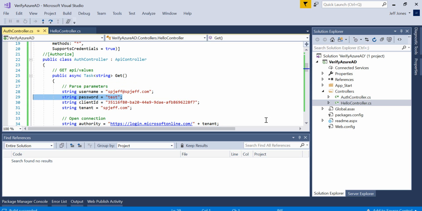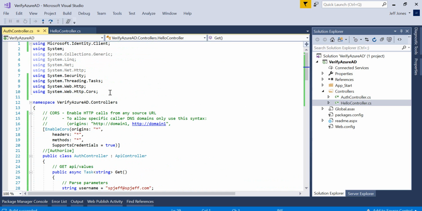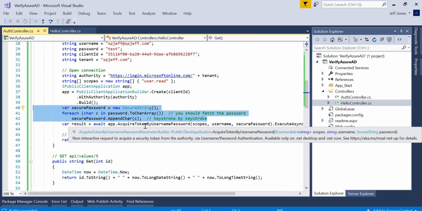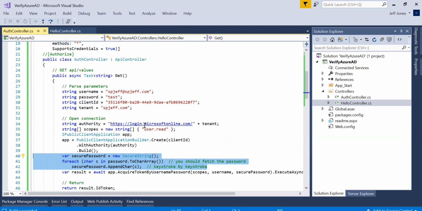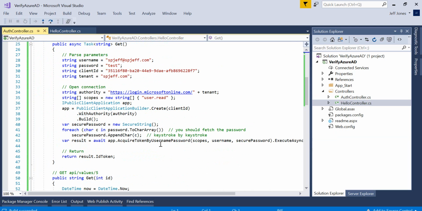So I went ahead and set the password back to test so we can take a quick look at the code again. So we are using HTTP, System.Threading.Tasks and Security. The security is for a secure string of the password characters, which is a required format for the API. The Microsoft Identity Client namespace is where this acquire token by username and password lives. That's our kind of finished API call.